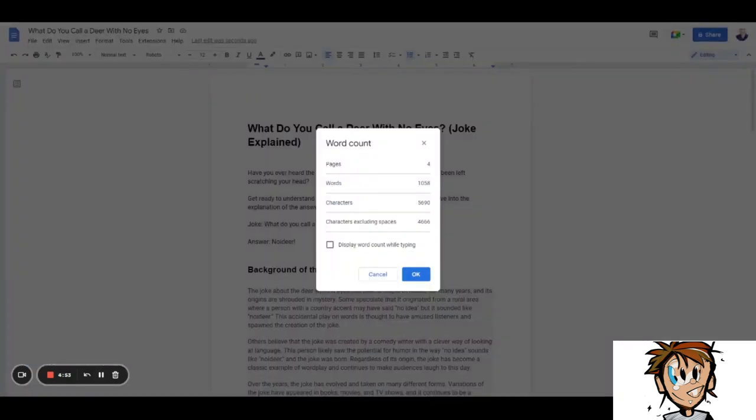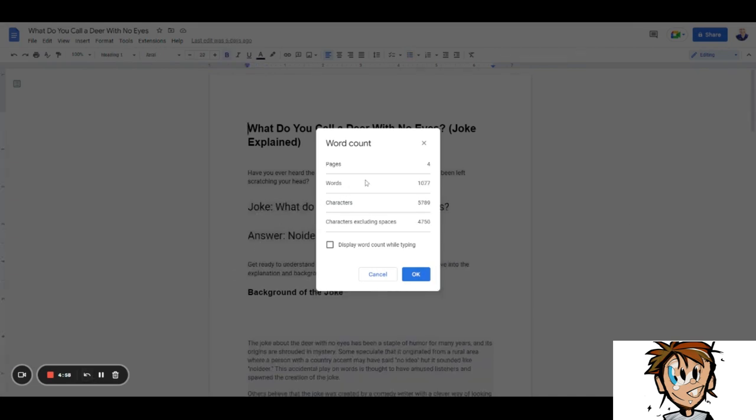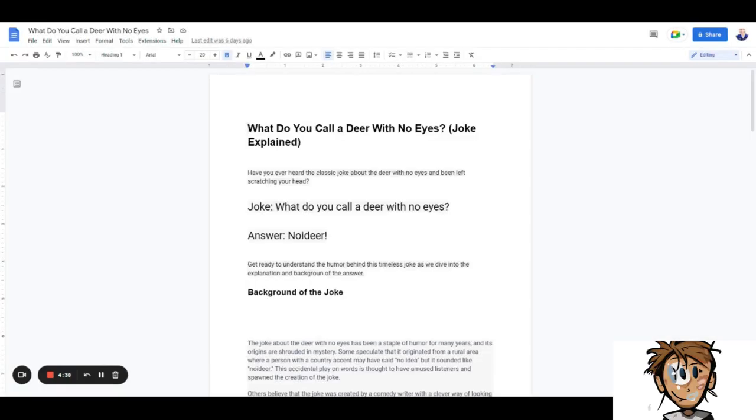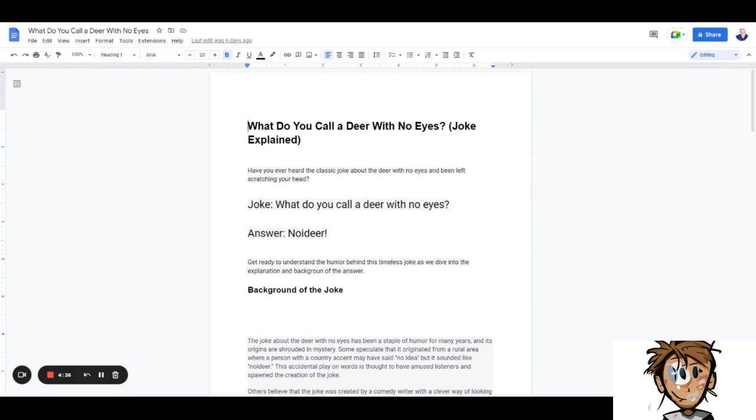Here is a completed or almost completed draft of this blog post about the joke. As you can see, we have about 4 pages of content in words. We have over 1,000, which, as you might remember from the beginning, is exactly what I wanted, at least 1,000 words to help this possibly rank. I just wanted to show you how this article looks when it's almost complete.